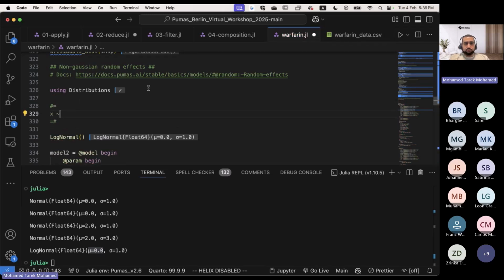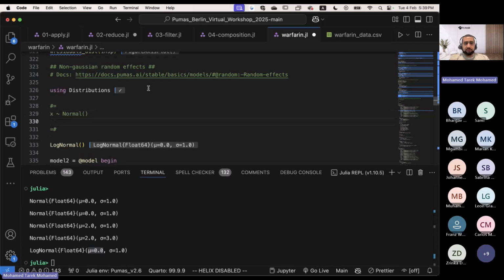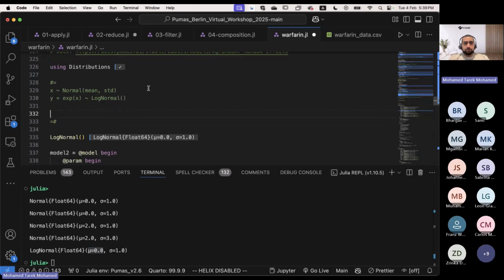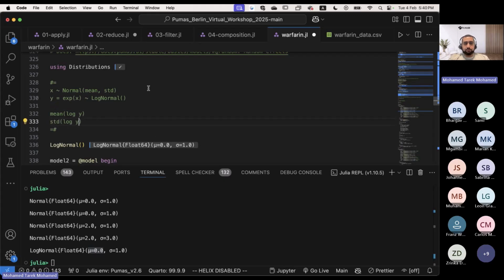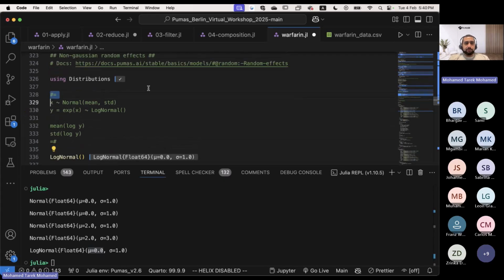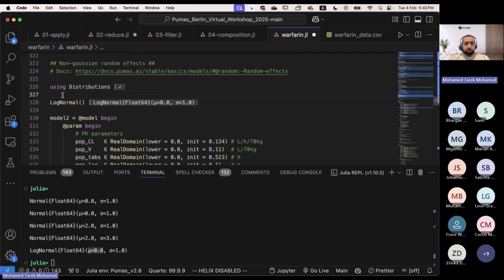So if I have x normally distributed, and then the exponential of x will be essentially log normally distributed, right? And so the log normal distribution is parametrized essentially by the underlying normal distribution's mean and standard deviation, right? So the mean and standard deviation values here are on the log scale. So this here, for example, is y. And so the mean of log y and standard deviation of log y are the parameters of the log normal distribution, right? And so it's parameterized by the normal distribution of the log of the variable.